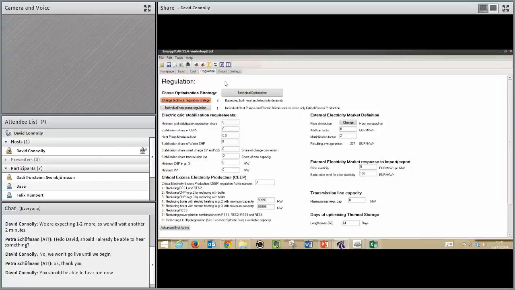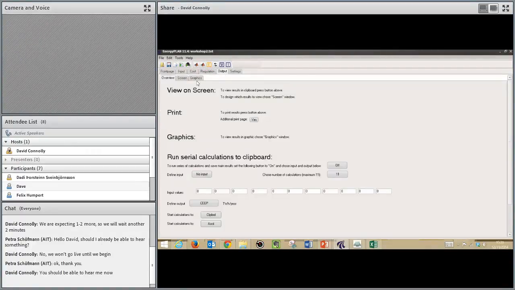Then the really interesting thing that EnergyPLAN can do that's extremely useful for your analysis is we can start adding some wind power to this reference system to see how the costs and the performance of the system will change as we add more and more wind energy. And we can do that under the Output tab sheet, where we have something called Run Serial Calculations. So this serial calculations option allows you to change an input in EnergyPLAN and run the model for each one of those inputs and give you some results. Hopefully that'll become clear after I demonstrate it.